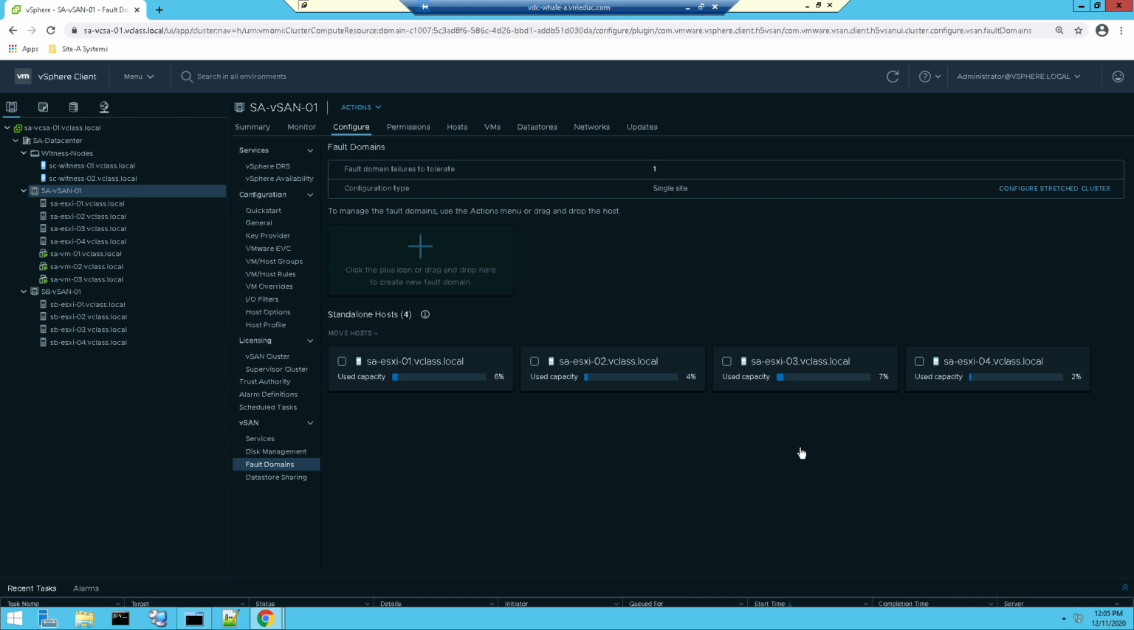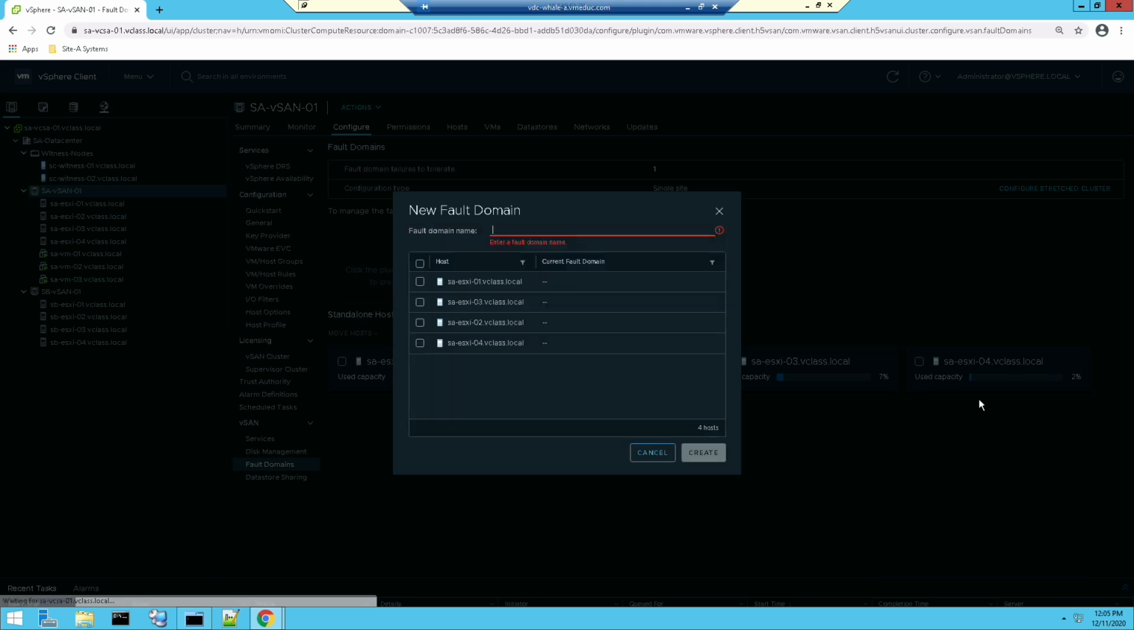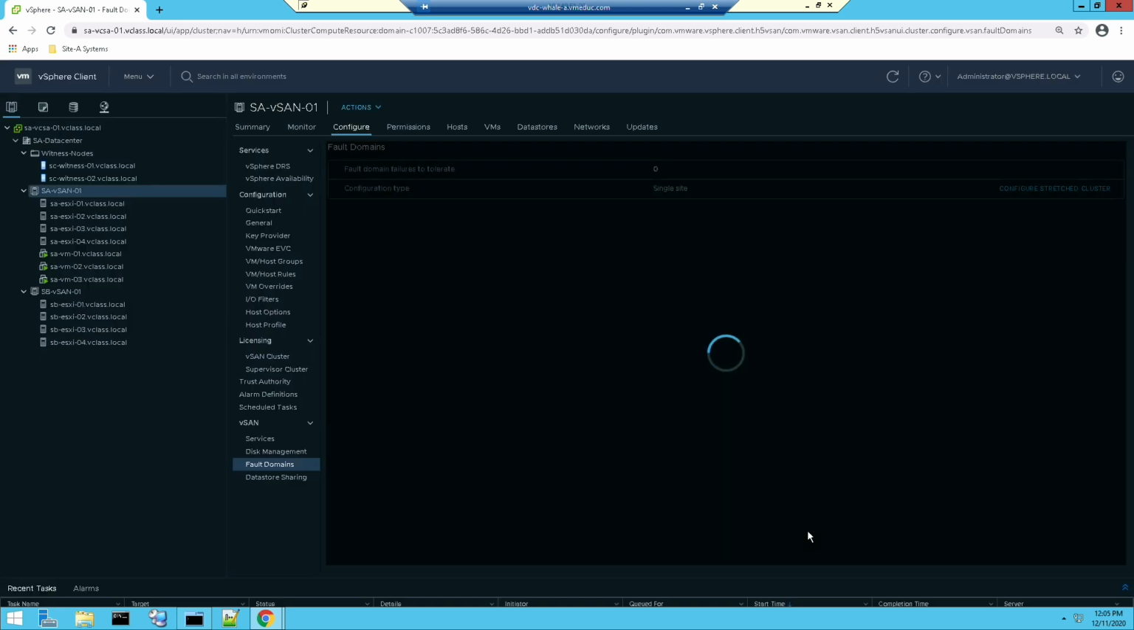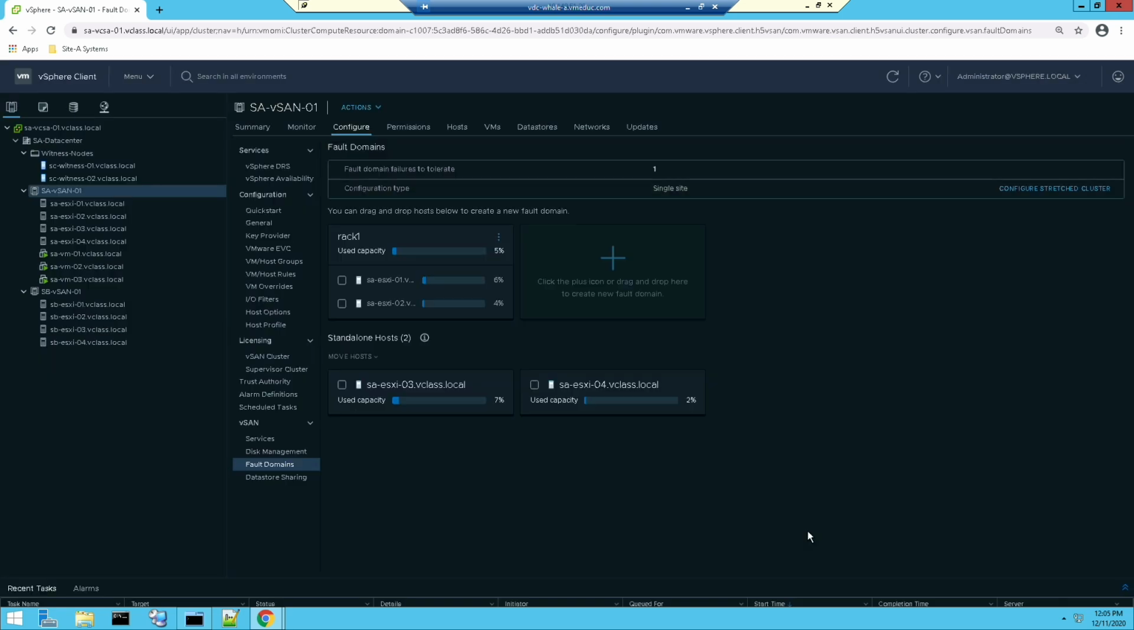Now, what I'm going to do here is create 1 fault domain. I'm going to click on the plus sign, and the fault domain needs a name. Let's say, for argument's sake, I want to call it rack number 1. And I'm going to choose 2 ESXi servers. Let's pretend that these 2 are in the same physical rack. Now, I'm going to click on Create. And this is all it takes to create a fault domain.